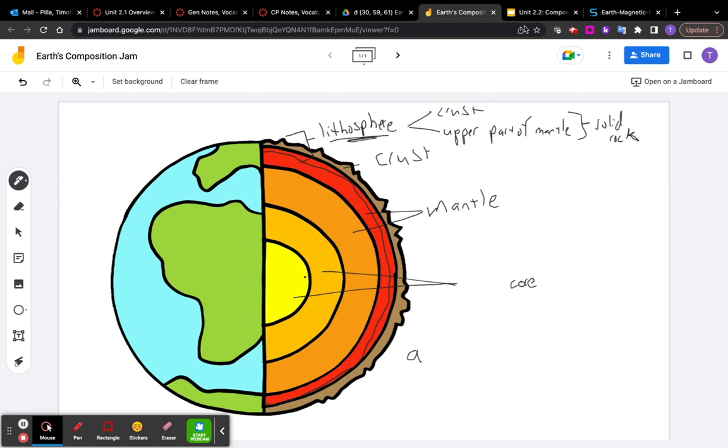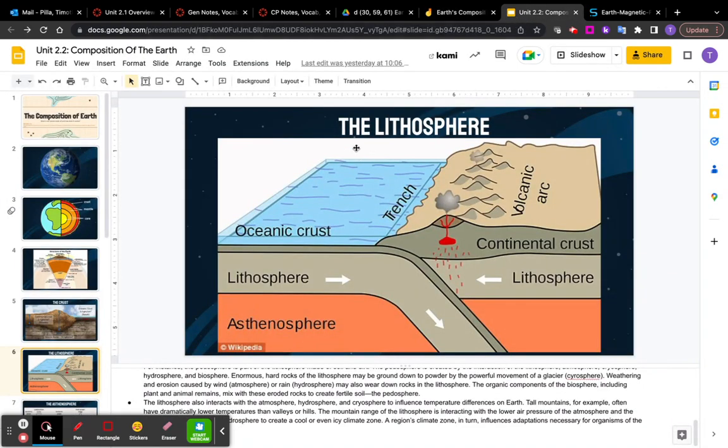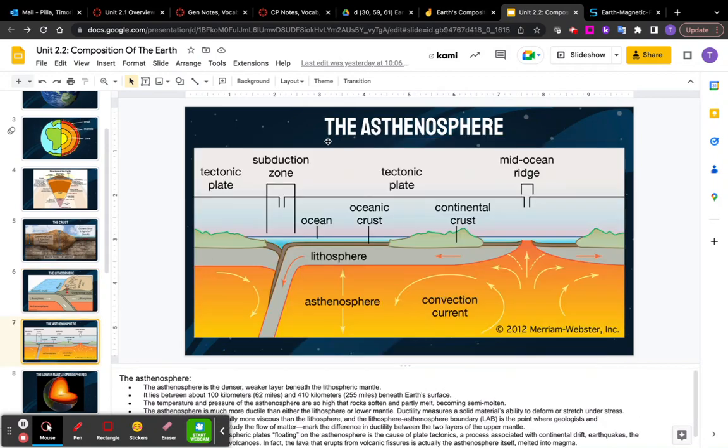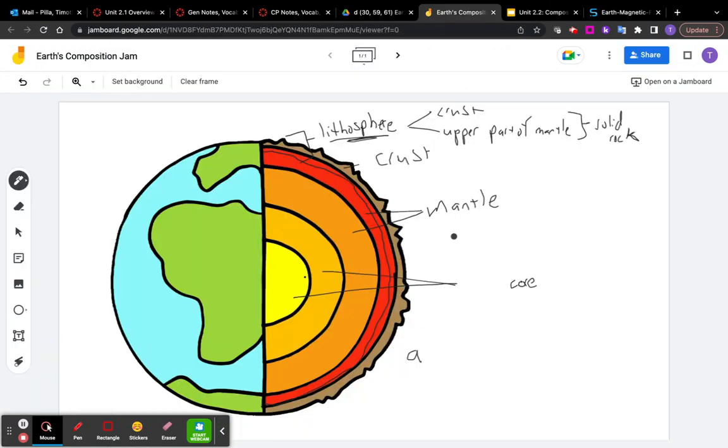So then you'll also come across this other part. There's information about the lithosphere here. Talk about the asthenosphere. This is very important for your notes too. The asthenosphere is usually considered the part right below the lithosphere in the upper mantle. But what happens in here that's very important is called convection currents.